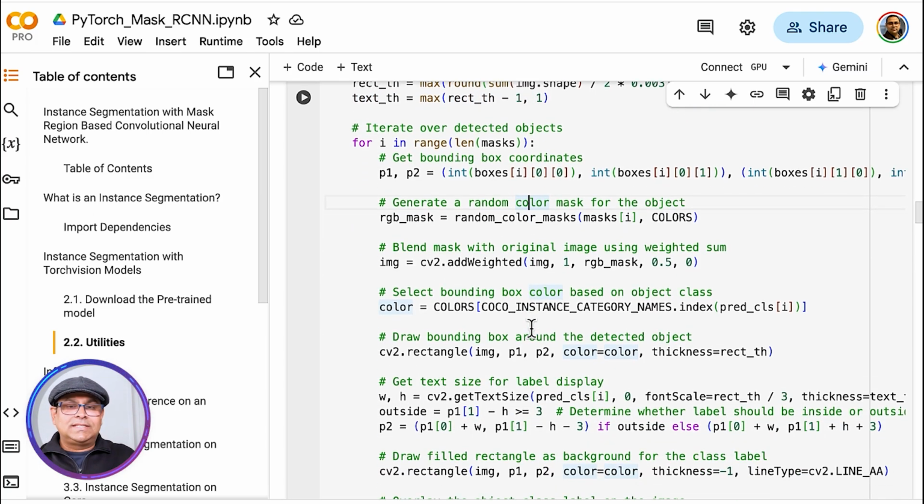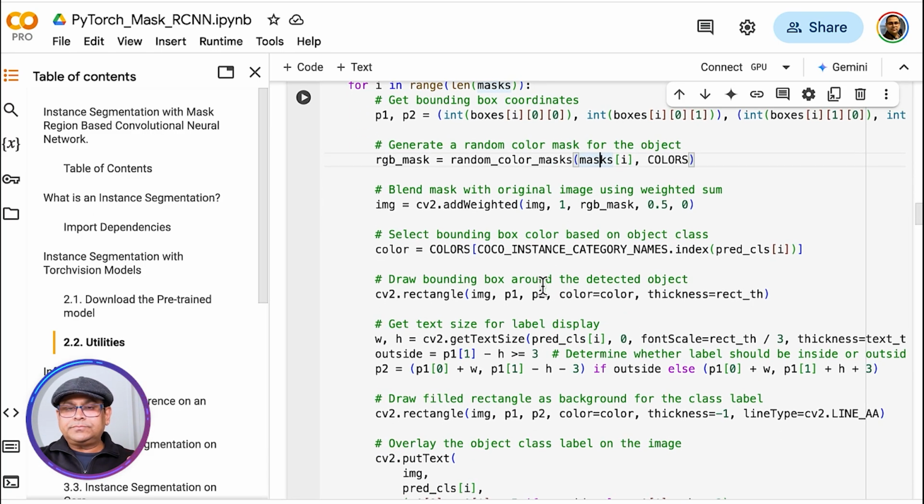Okay. Next, we go over all the masks, right, that are present for the image. We find the bounding box coordinates, right, the top left and the bottom right corner. We go and find the mask. Remember, this random color mask takes in a binary mask and returns a colored mask, right? Some random colored mask which we generate. And then we blend it with the original image.